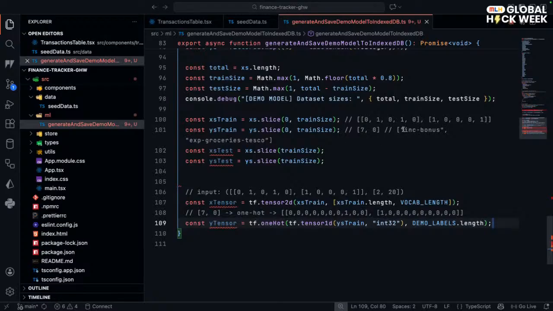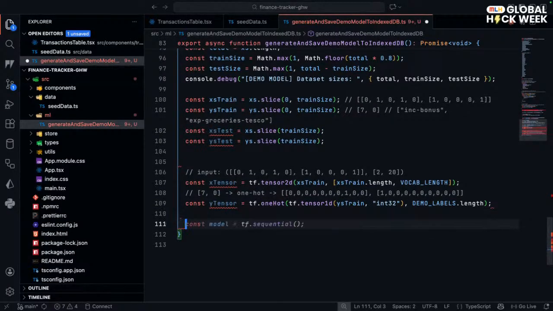An ideal numerical format where there is no clash. So now every word, every category in this case, is uniquely identified by one array. You can say it's by position, or by where it is visible. There are so many ways to think about it. But at the end of the day, instead of having an array of 7 and 0, we have converted it into a very big array of ones and zeros, where there will be only one 1 and everything else will be 0. Cool. And that is my y tensor. And now let's create our model.